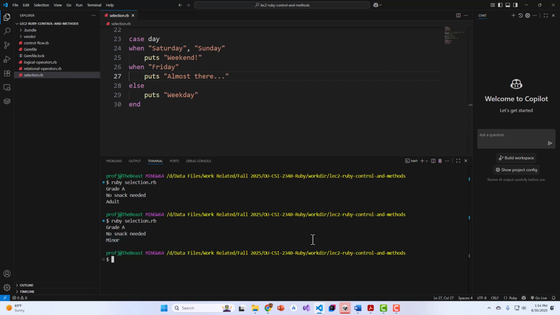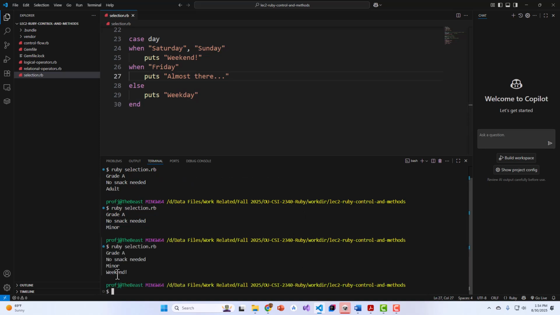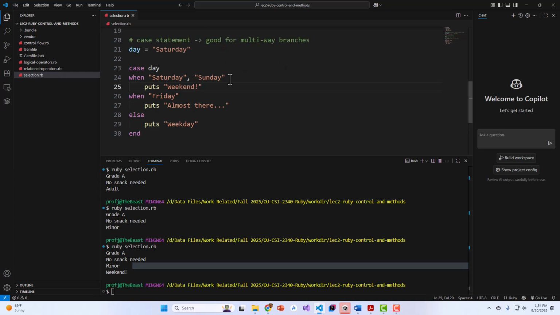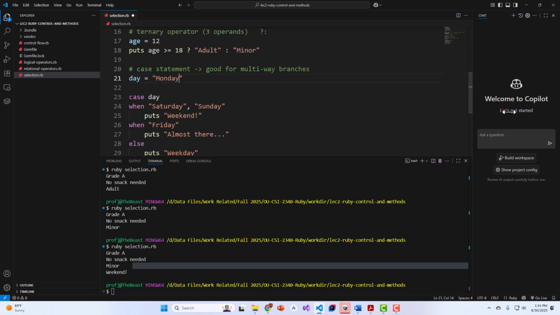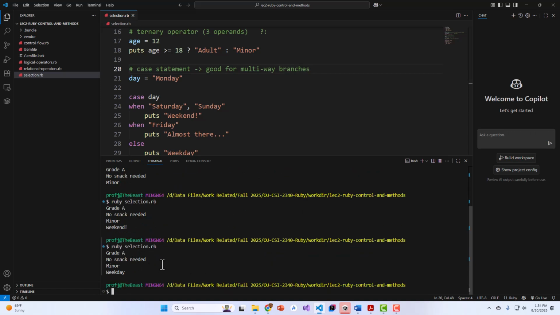Now, run it again. At the end, we get weekend because the day that we are switching on, checking on, is Saturday. It holds Saturday. Now, what if we put Monday? Okay, that is neither Saturday nor Sunday nor Friday. Let's see what that does. It prints out weekday, as expected.